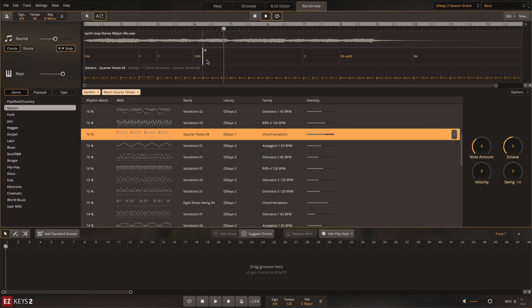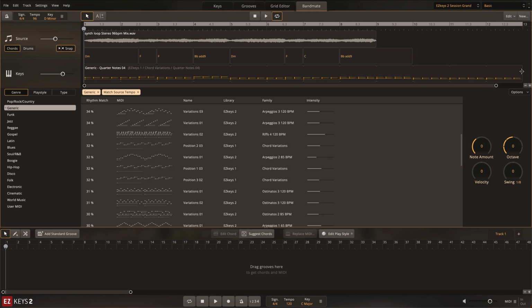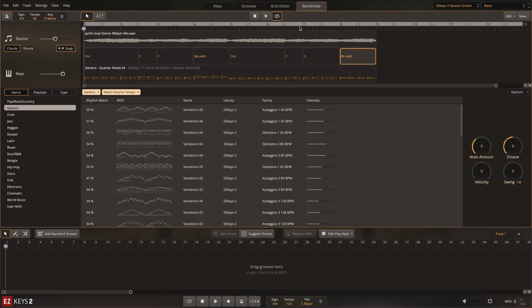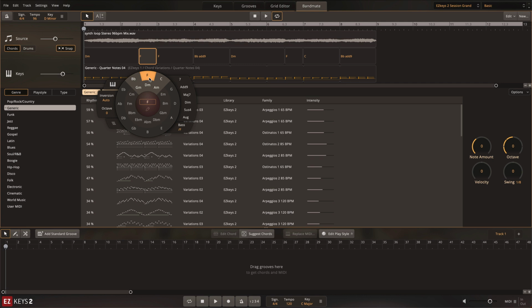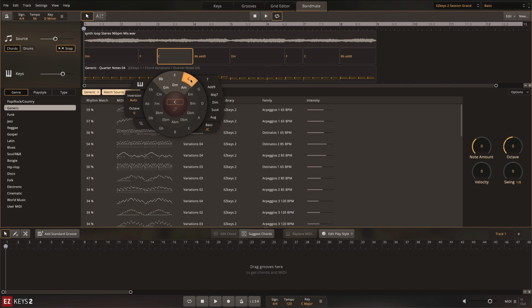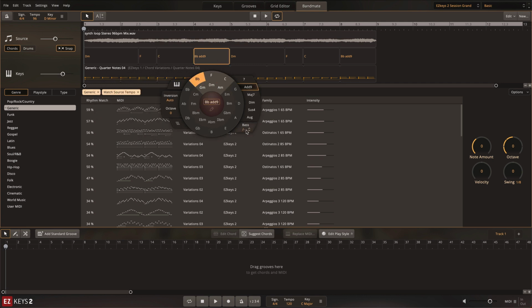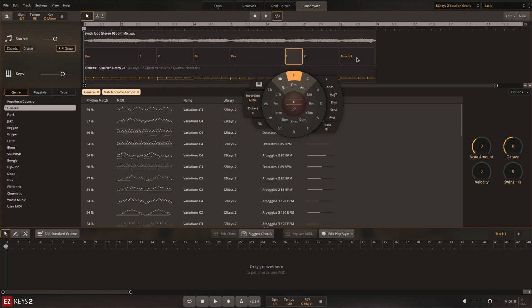If any changes need to be made, you can add in chords with the Add Chord tool. I'll also trim the chord changes to the end of the eighth bar so that the file loops properly. Now, all I have to do is change to the correct chord where Bandmate missed the chord changes. To do this, I'll just click on the chord that I added and make the correct choice from the chord wheel.